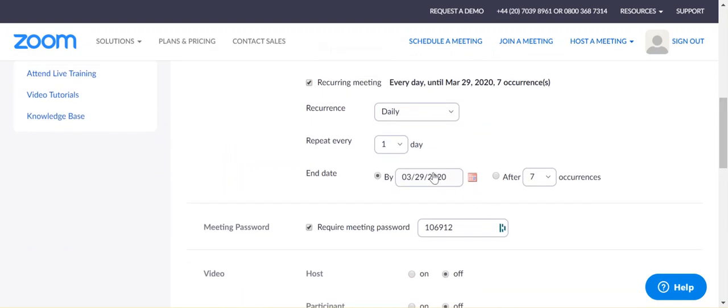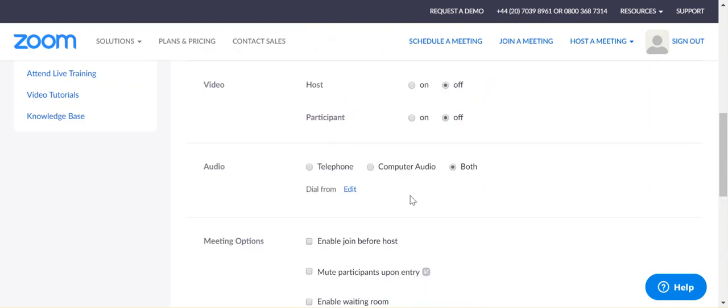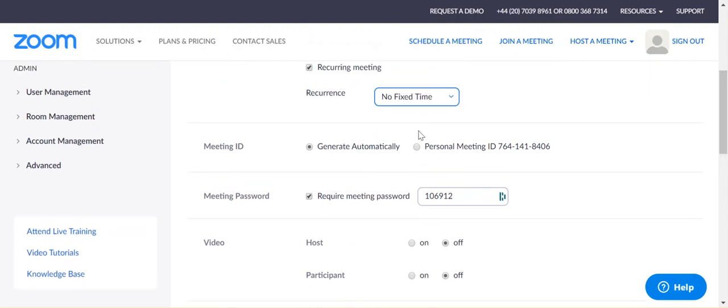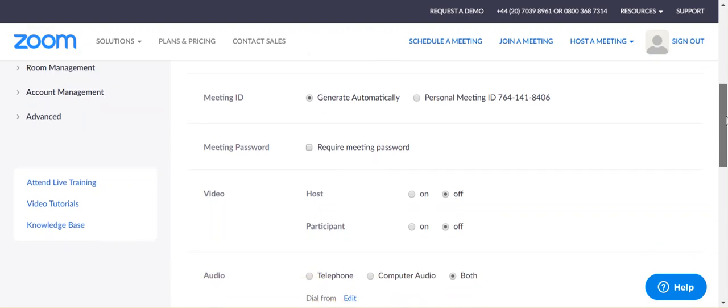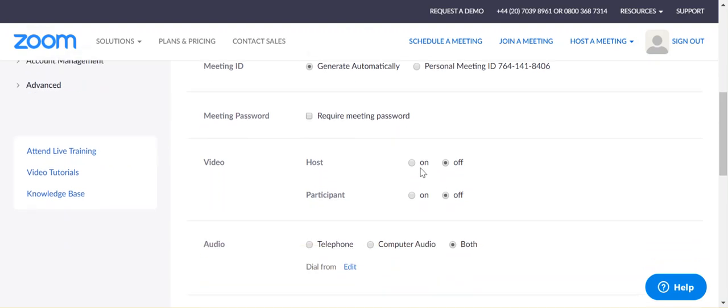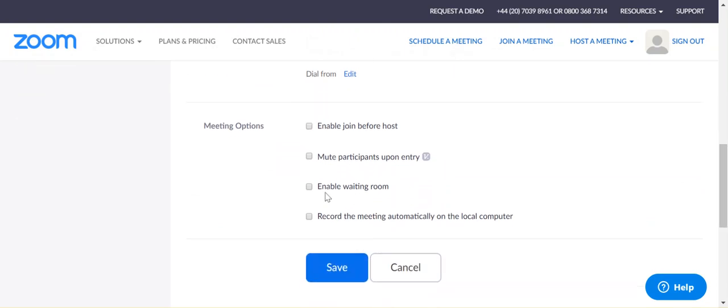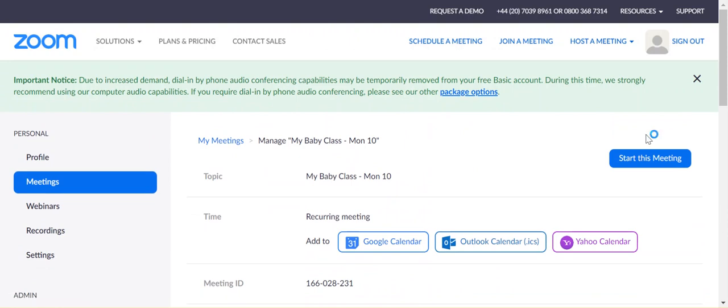and then you want to go for, in the recurrence, you want to say no fixed time, because otherwise it will finish after a certain amount of time. So there we are, no fixed time. Generate automatically is fine. You don't want to have a meeting password because that just makes it more tricky, and we're going to have the waiting room anyway. You want your host video on, your participant video on, leave the audio as both. And then you want to enable the waiting room. Then you press save. There.